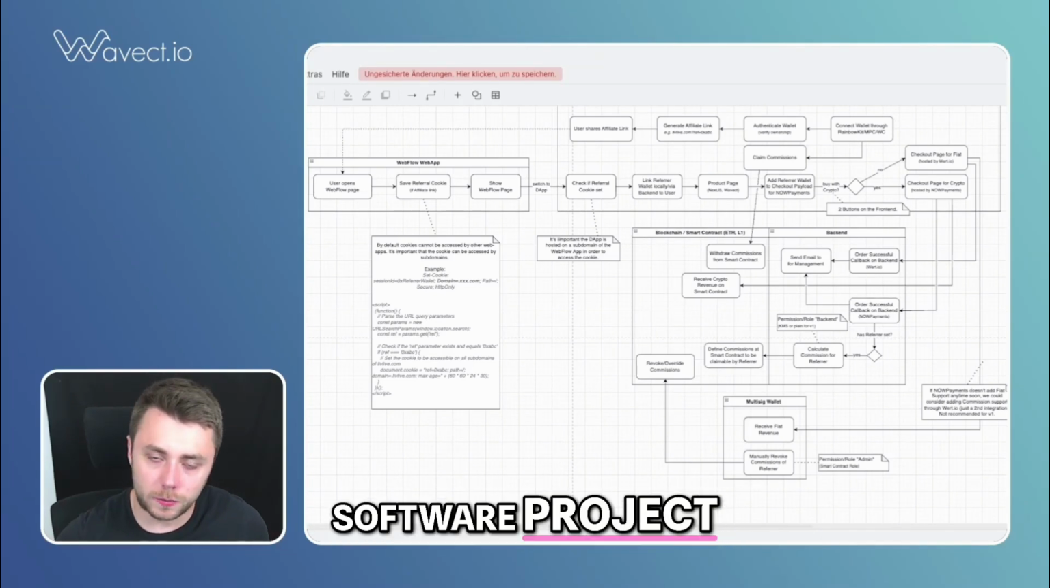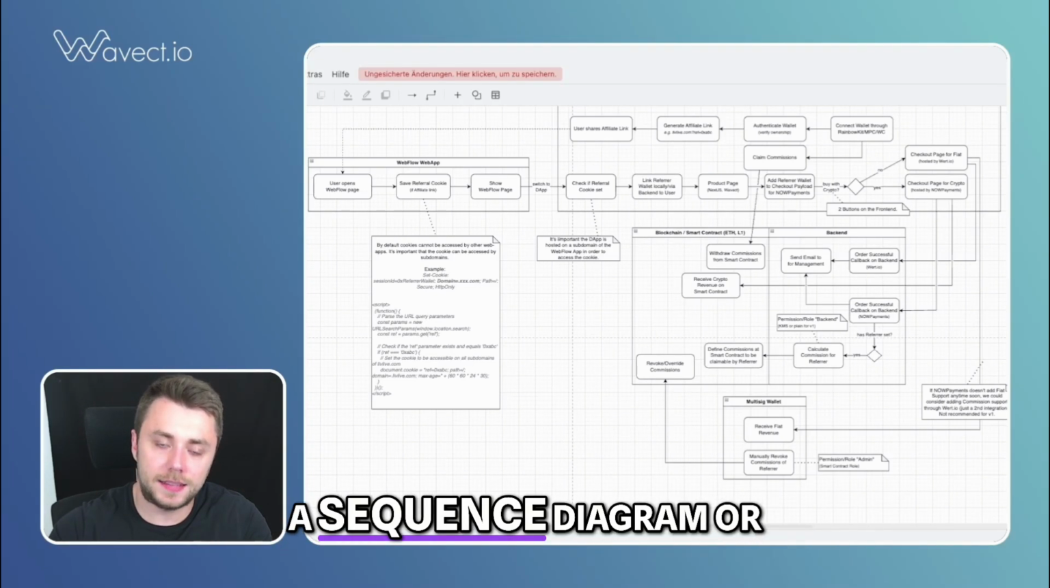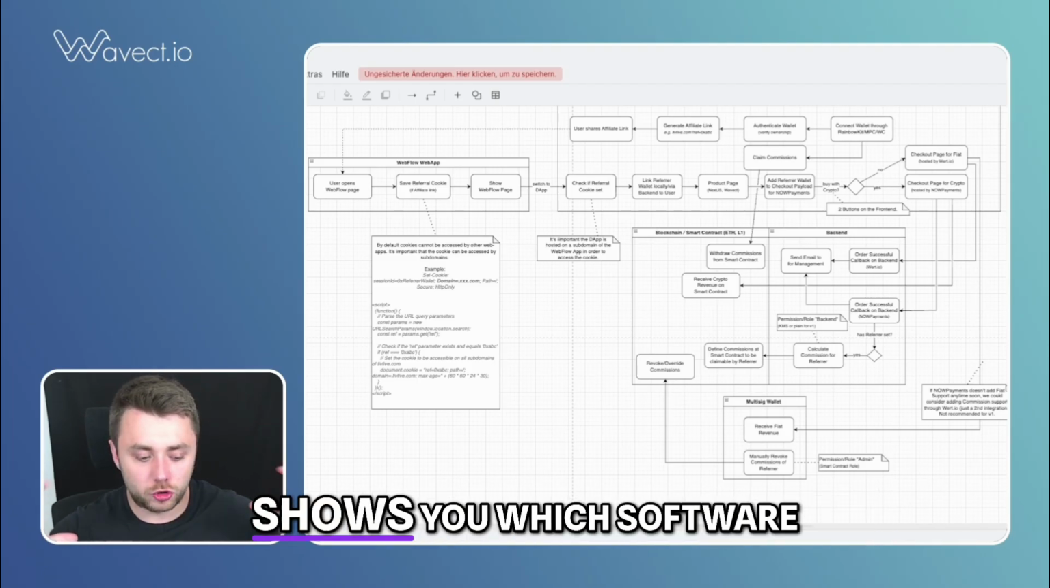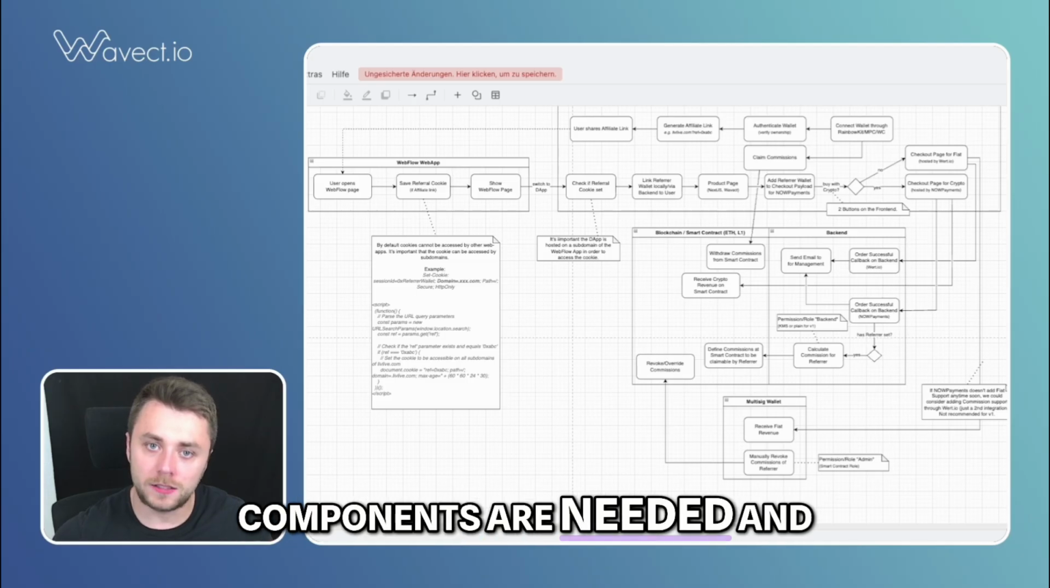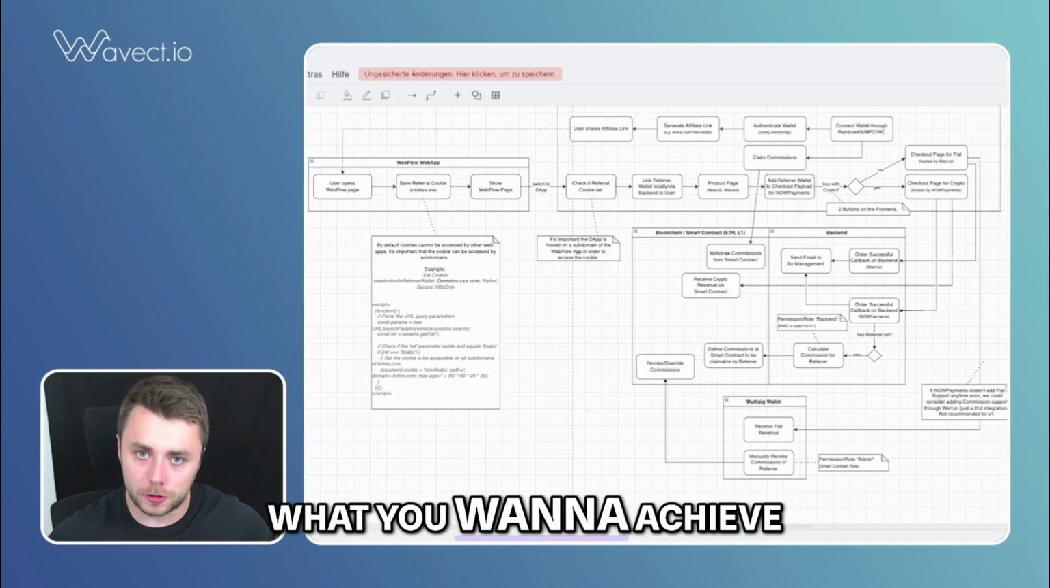When building a new software project, you should always come up with two things: a software architecture and a sequence diagram or user flow diagram. The software architecture basically shows you which software components are needed and how they interact with each other in order to let you achieve what you want to achieve.